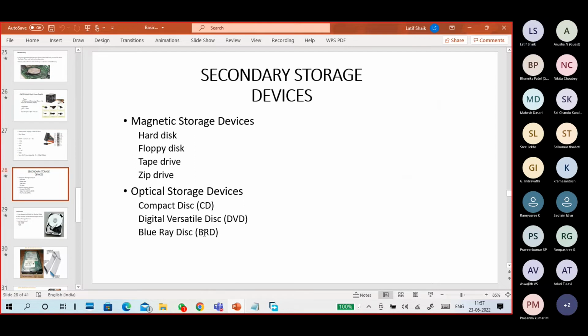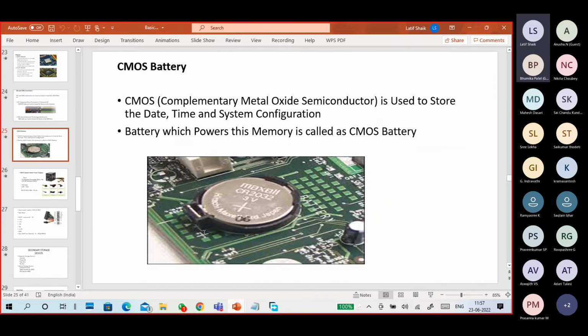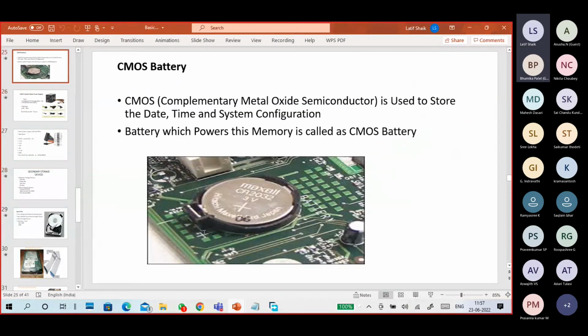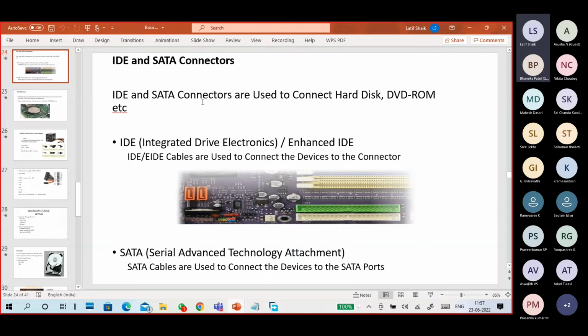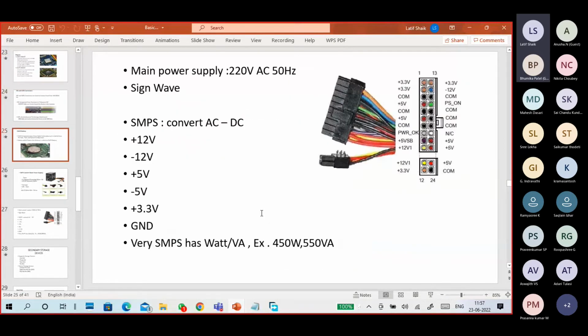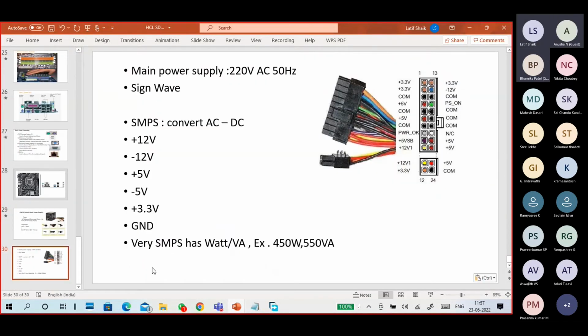Okay. So next, after the break, we will see the different kinds of connectors and all. There are IDE and SATA types of connectors also, so we'll see that too. This is about your motherboard, guys. Next we'll see storage devices. Next we'll see operating system.